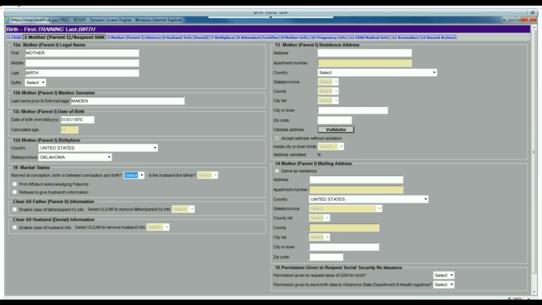Also, if the child is not named or deceased, item 16 must be set to no and no. This prevents someone from establishing an identity for someone who is deceased or for a child not named.